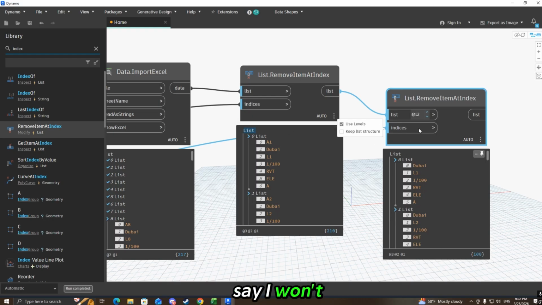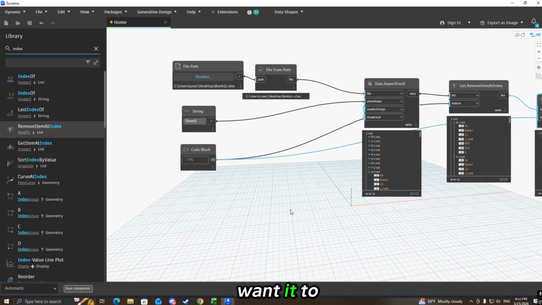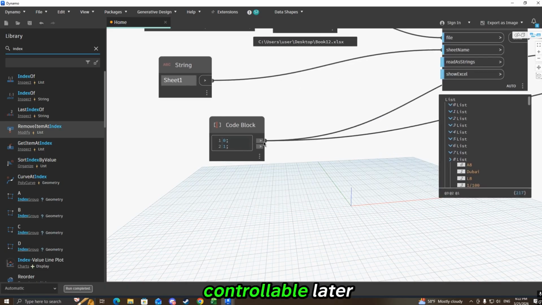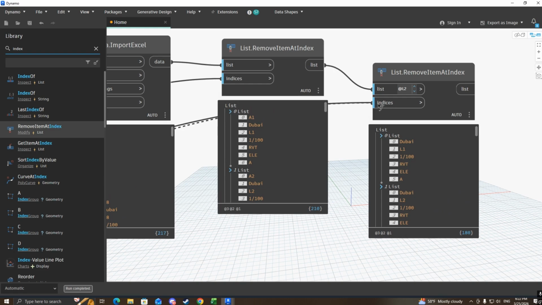But if I say I want to apply it to level 2, so I'm applying it to each list in level 2, I'm removing from each list of level 2 the index 0, which I want to be index 1 here. We'll make this controllable later. So now I've removed the Dubai.